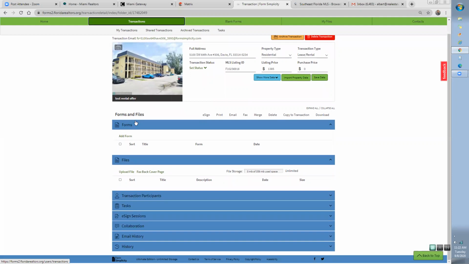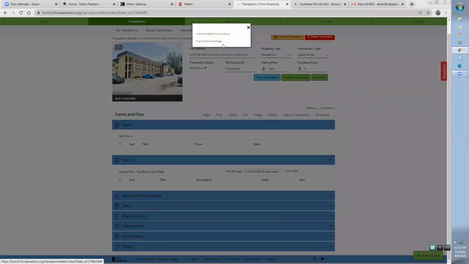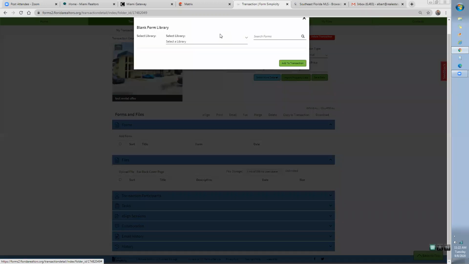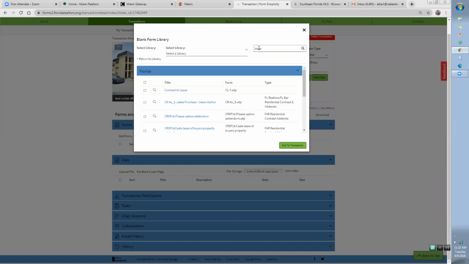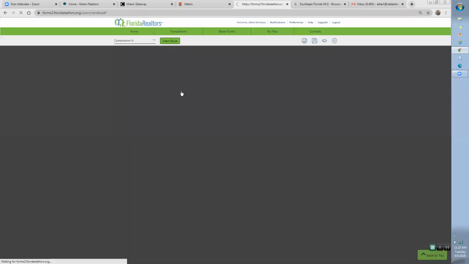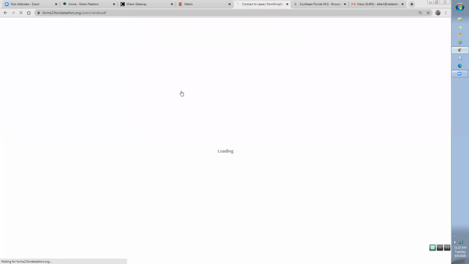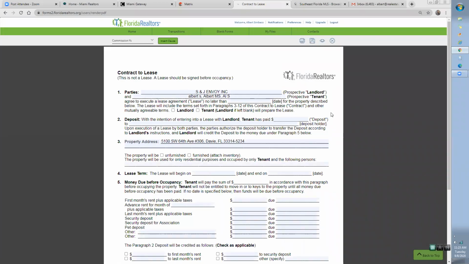To find the offer, you're going to go down here where it says forms, and you're going to click add form. Okay, when you add form, this little dialog box will come out. Just click on where it says from the blank forms library. Okay, and at that point, in this search, you're just going to put the word lease. Okay, when you press enter, the first one that will pop up is the contract to lease. That is the offer for the rental. You're going to click that. And here is what your offer looks like.